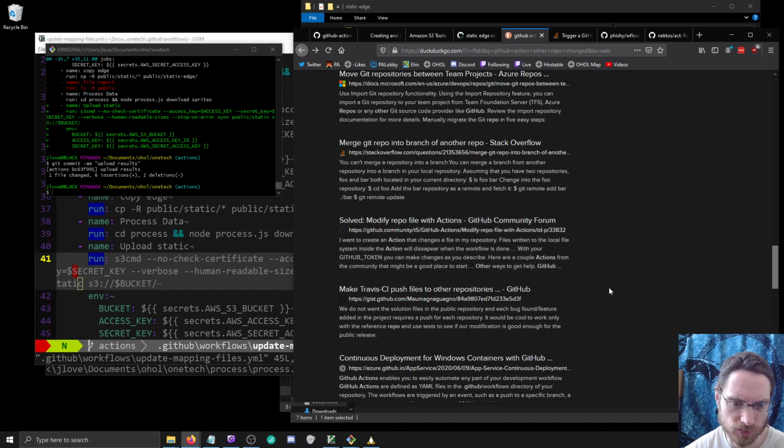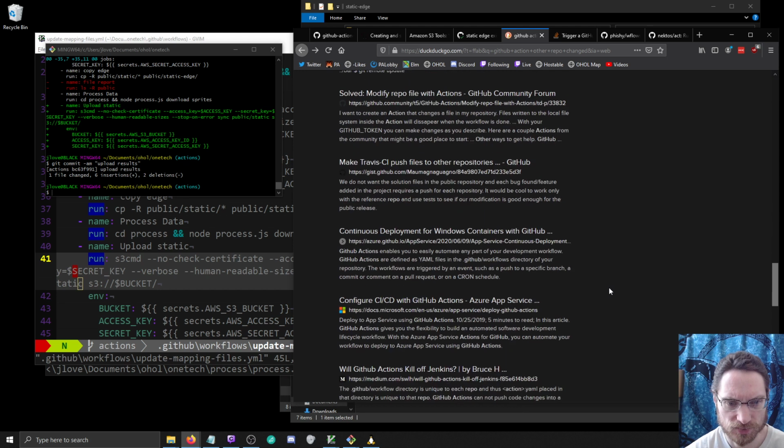Merge git repo. Modify repo file with actions. Push files to other repositories.